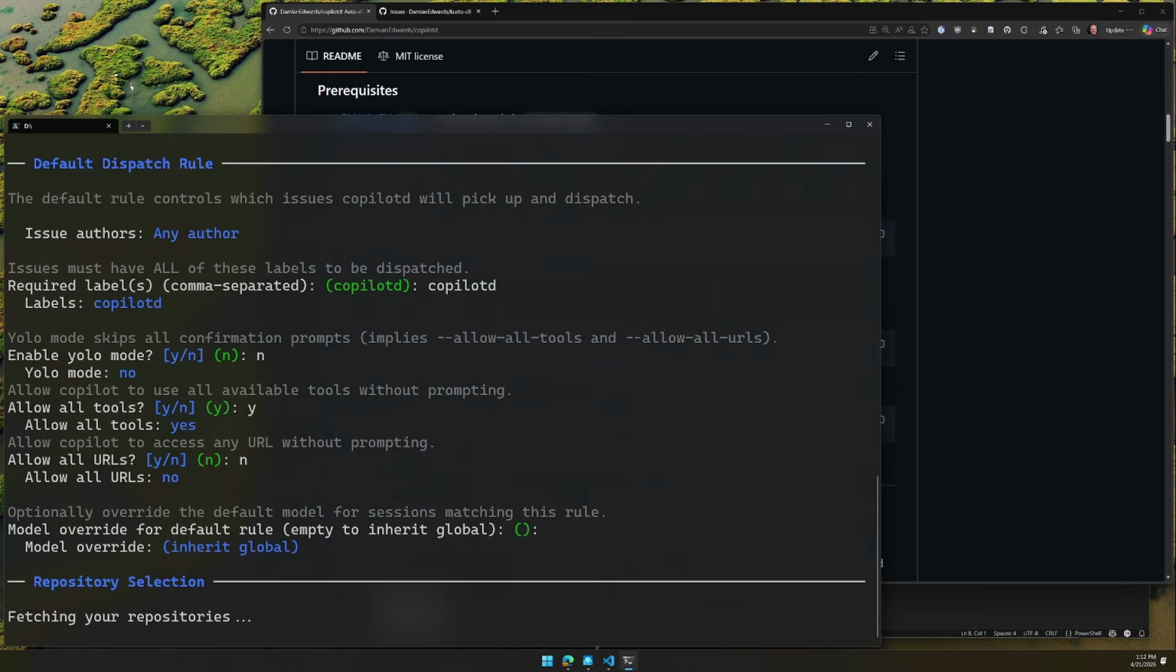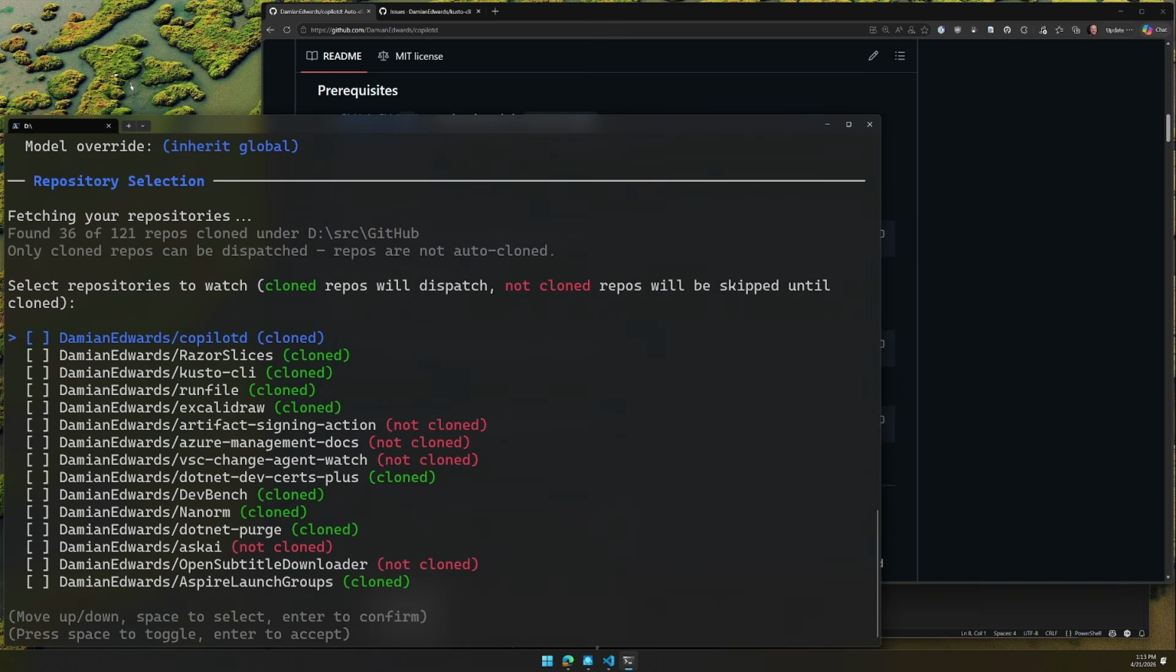And then it's going to go off and look at my repositories. And I'm going to select which repositories I want to watch and then check those rules and then dispatch local Copilot CLI instances if those rules match. I'm just going to pick one of these right now. You can see that they have to be cloned already.